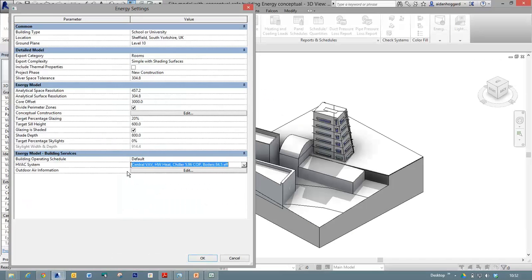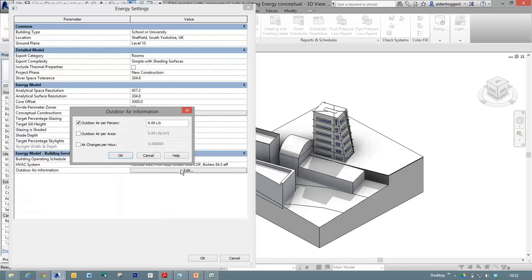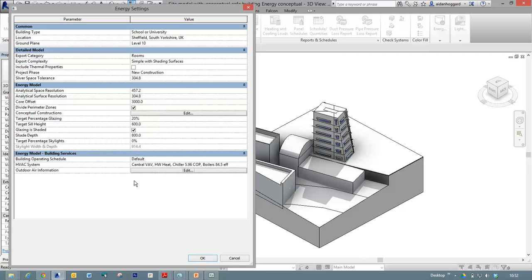Okay, we'll just finish off and then we'll have a break. The last setting is outdoor air information. If you want, you can change the ventilation rate in here, how much air you are providing to the occupants: 8 litres per second per person, or you can change it to air changes per hour. Again, normally you can just leave that alone. If you know what the correct figure is for a school, you can put that in. But as long as you're using the same figure to compare your different designs, it won't make any difference.